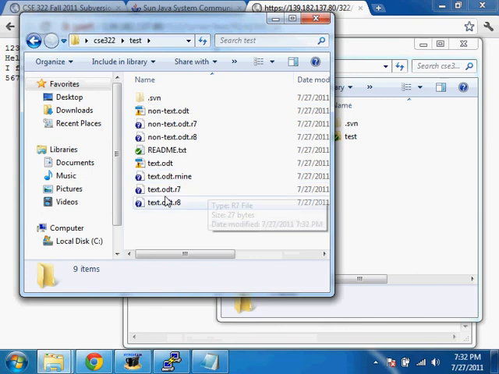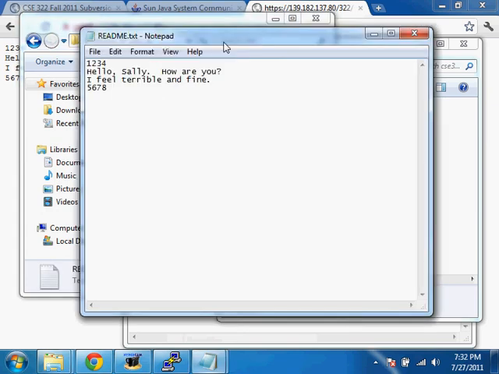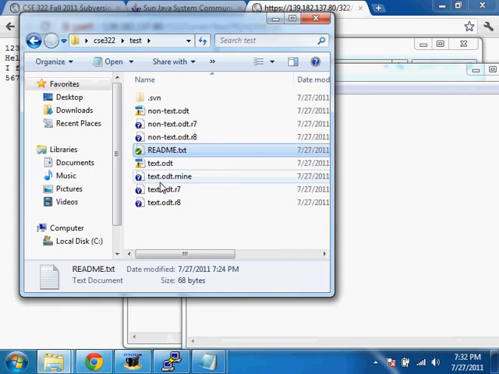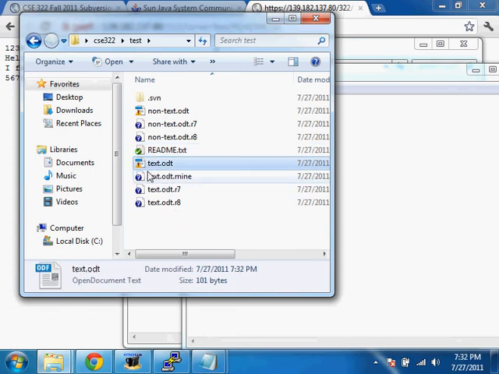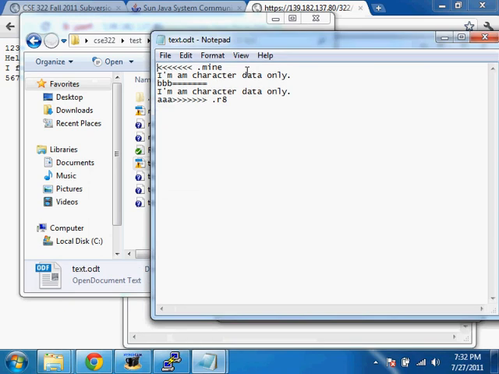Now we go in there. I just do that to open up Notepad. Now let's take a look at the text.odt. And there it is. That's what we expected.